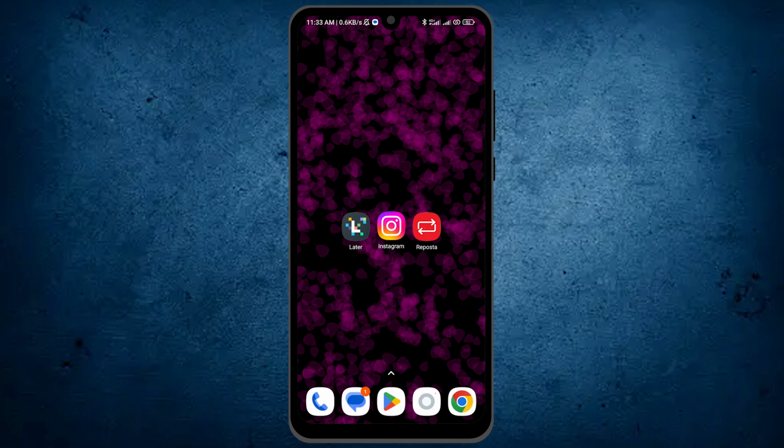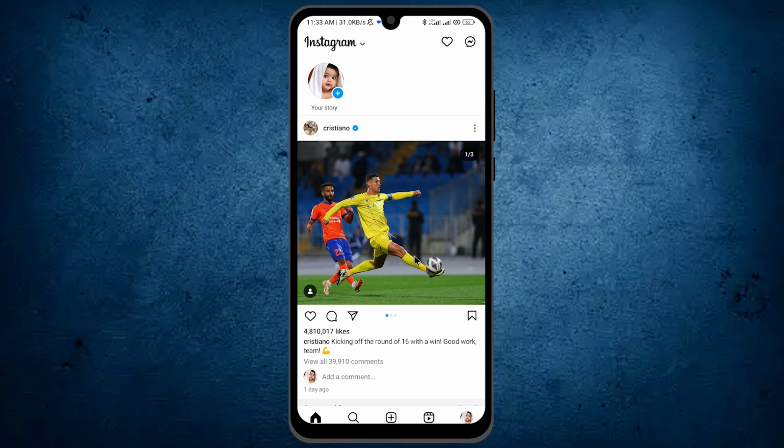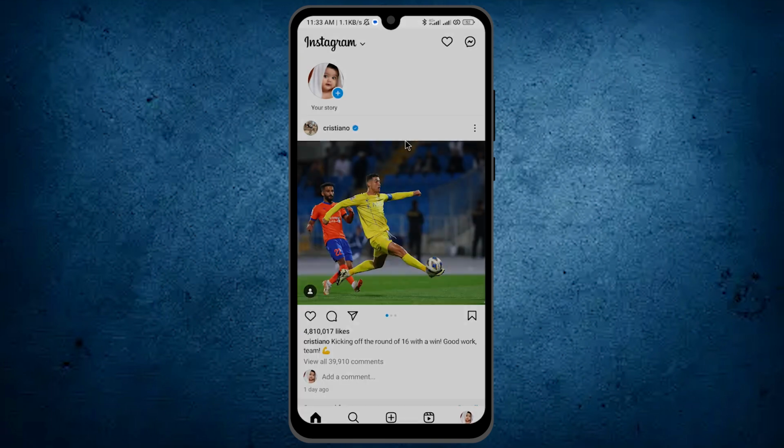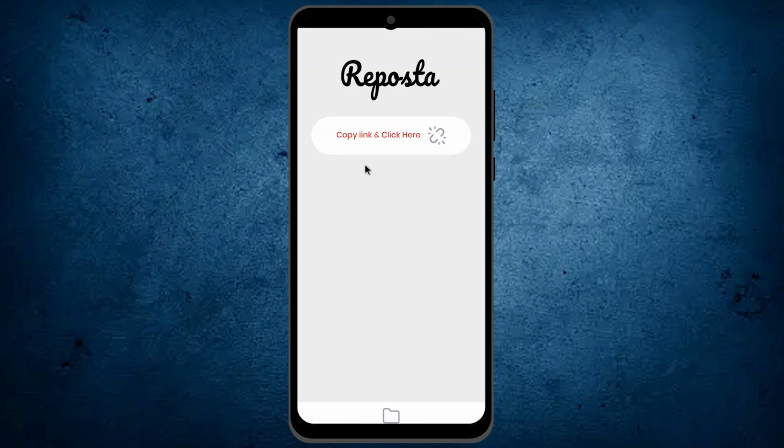First download this application, and after this, simply open your Instagram app and look for the post which you want to repost on Instagram. For an example, I will repost this on my Instagram. Tap on this arrow icon, which you can find just below this post. Copy the link of this post by tapping on copy link. Close the Instagram application, and open Reposta. And you will see the option copy link, tap on this.